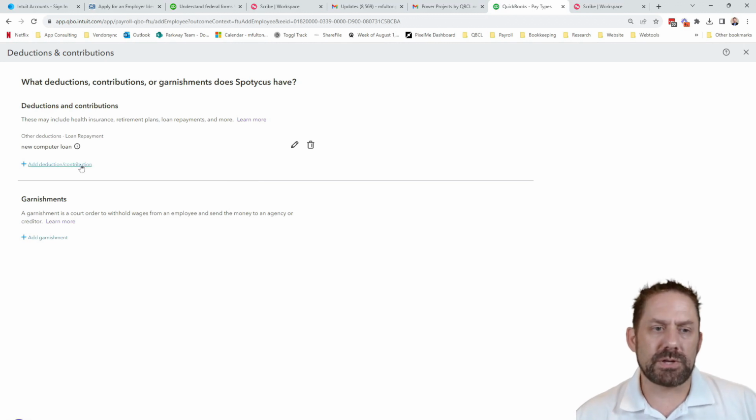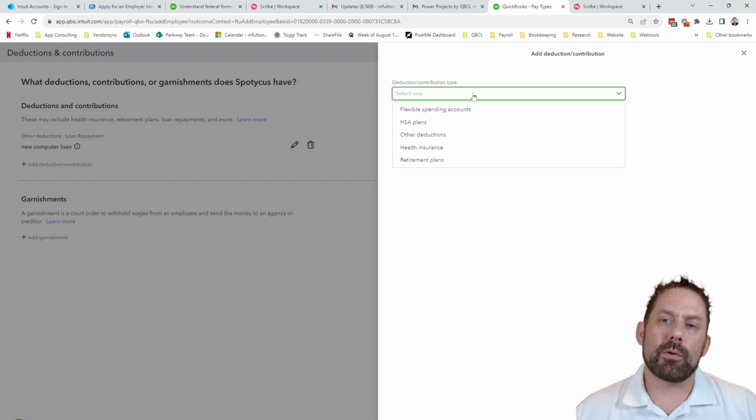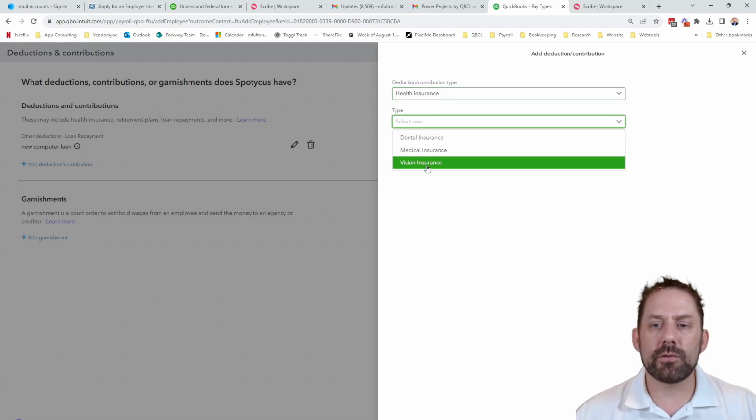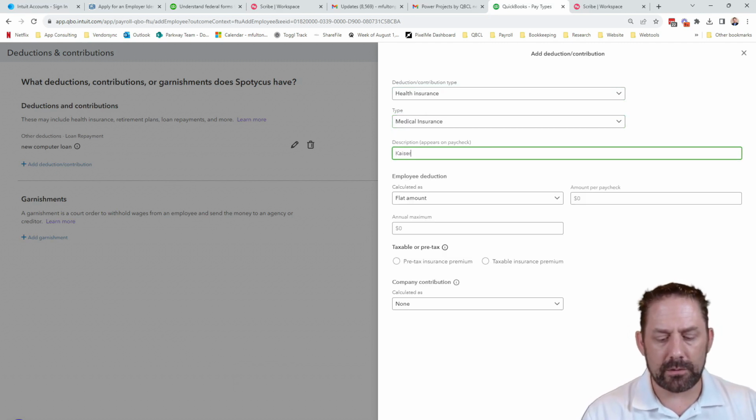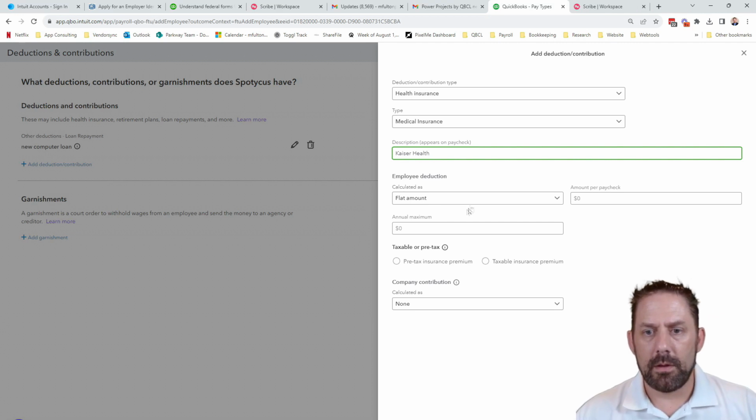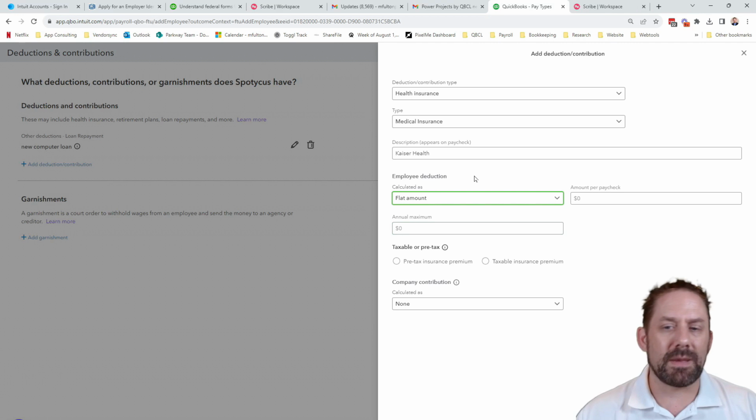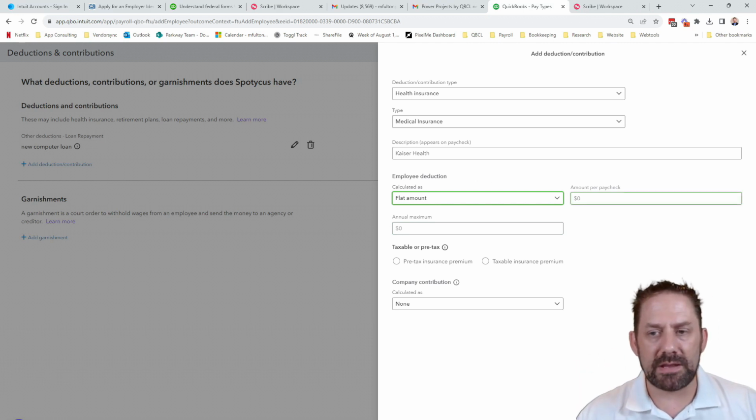So your other deductions, we're going to come over here. Let's click on it again. And this time, there could be a couple of things. If you're doing a health insurance one, you're going to choose which type it is, of course. We'll say it is Kaiser Health. Calculate as flat amount, percentage of gross, whichever is best. Most healthcare plans, you're going to be able to figure out what their monthly portion of it is.